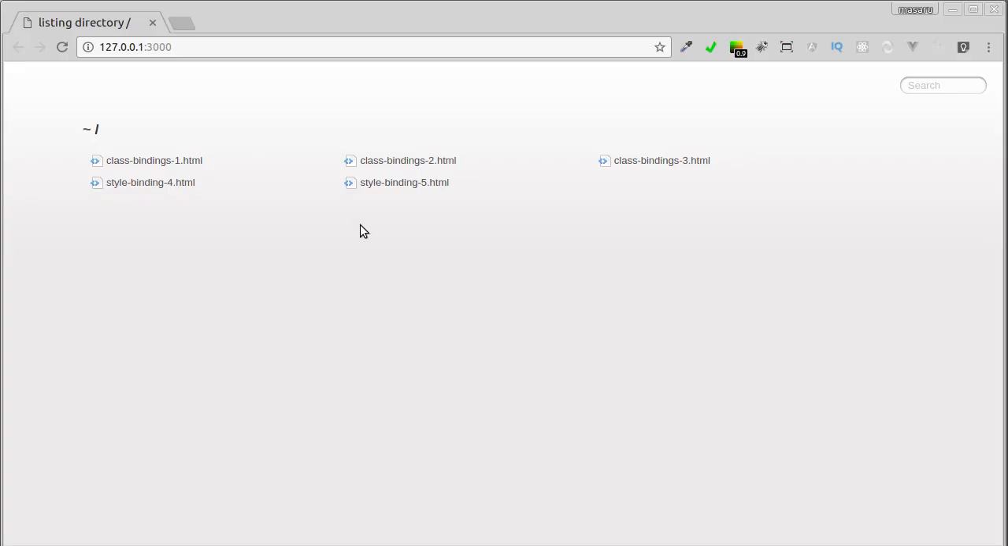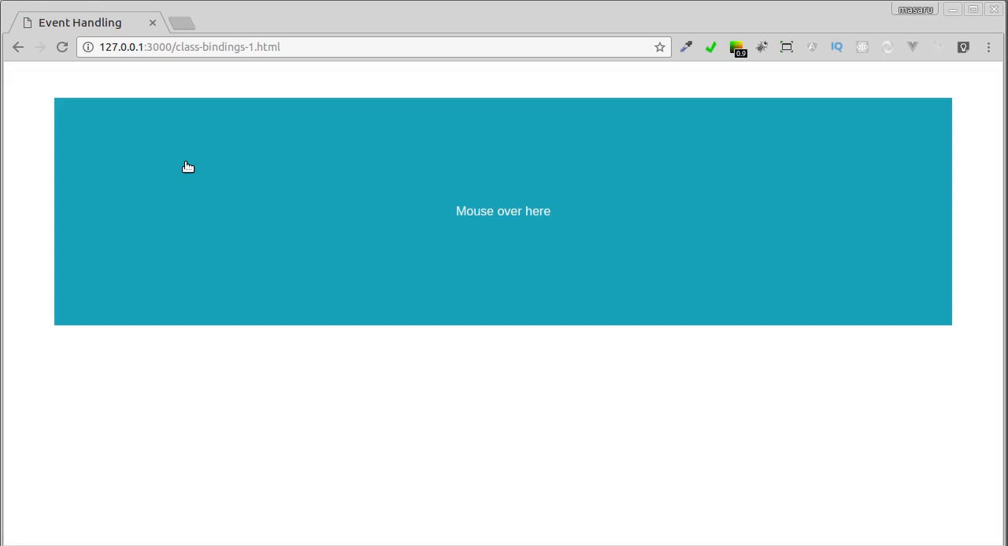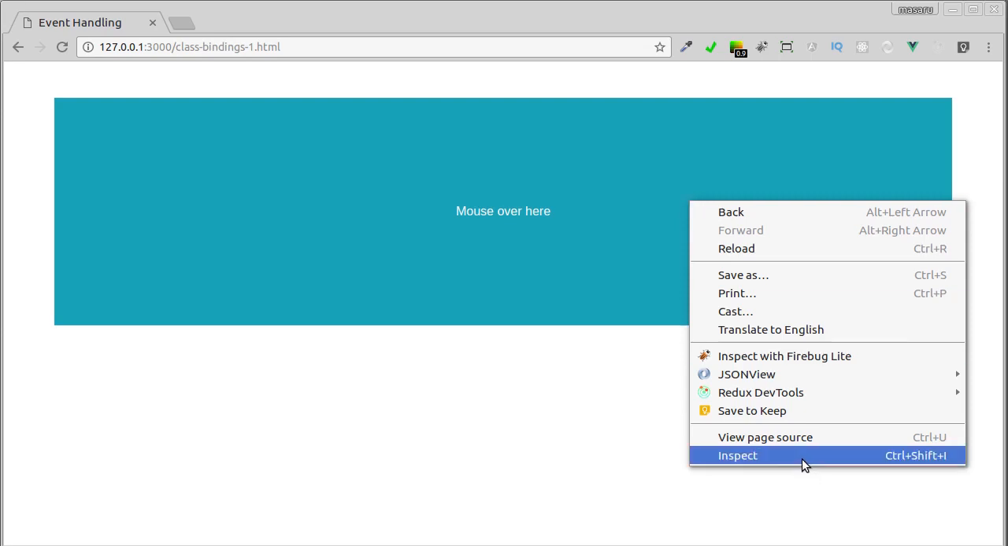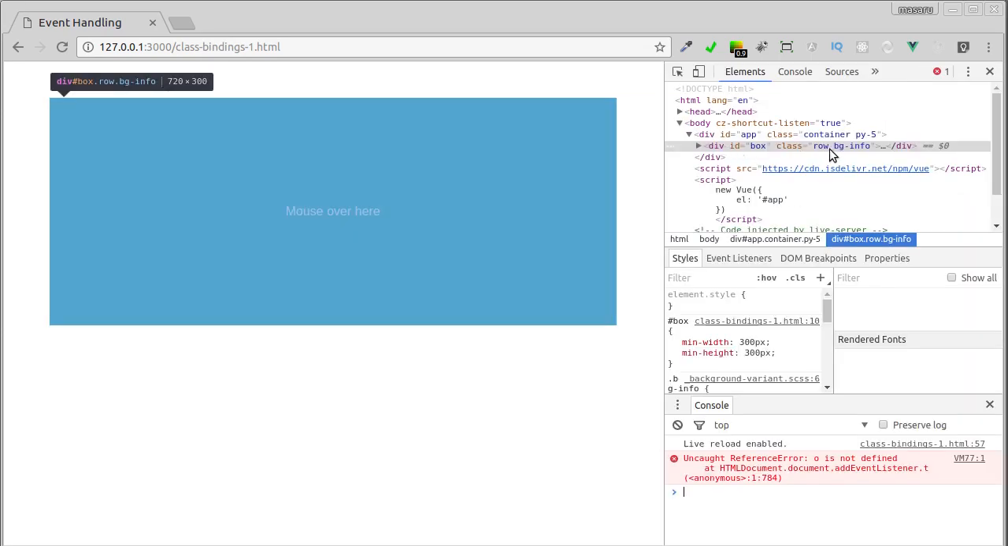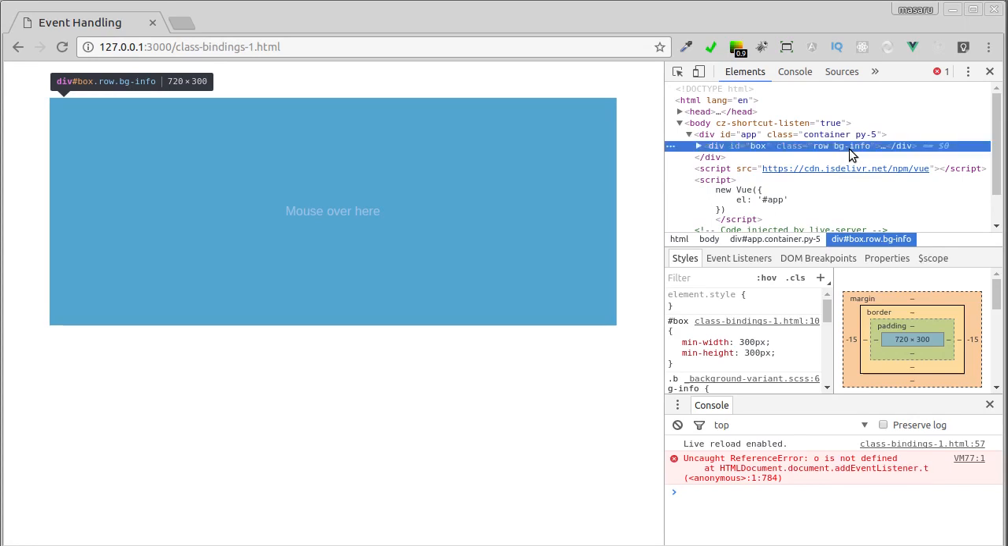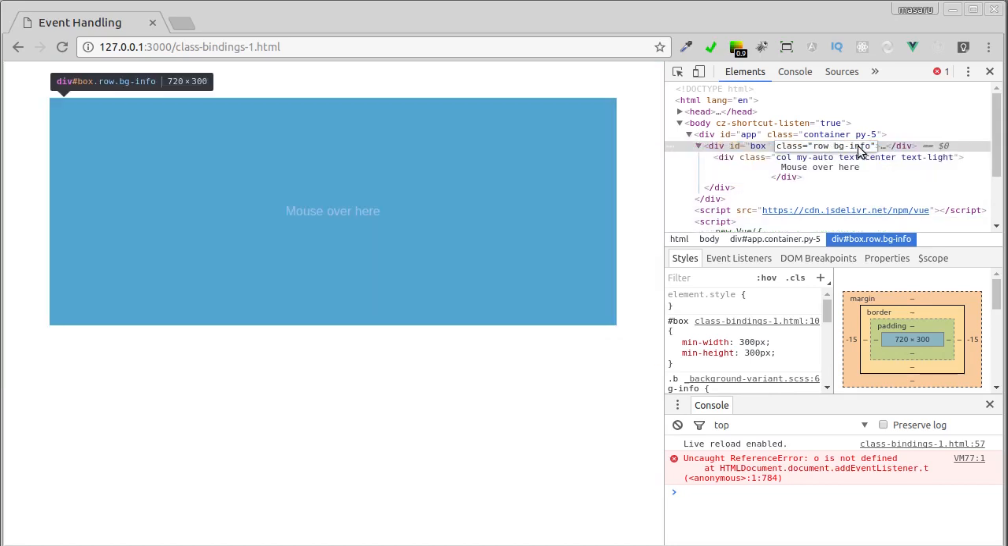Let's open the class bindings1.html. Here we have a box in cyan color. If we inspect element, it has bootstrap class bg-info. What we'll do here is change the class to bg-primary when user mouse over to the box.